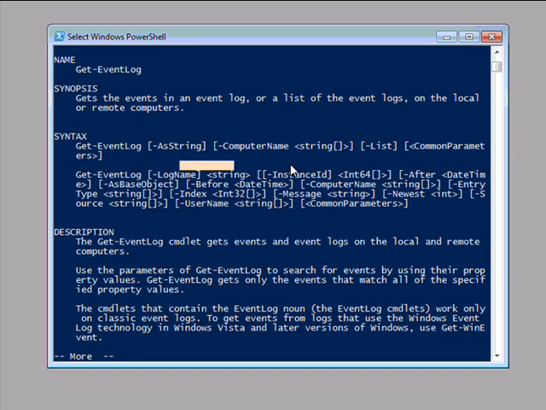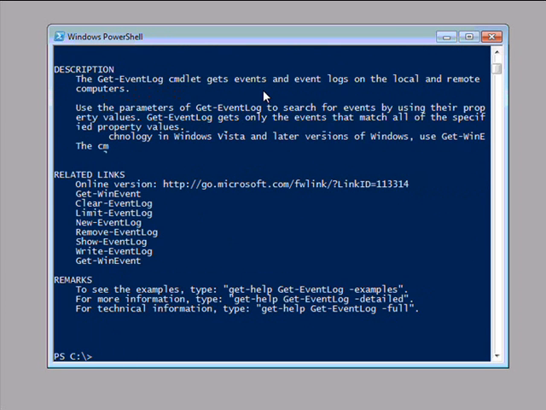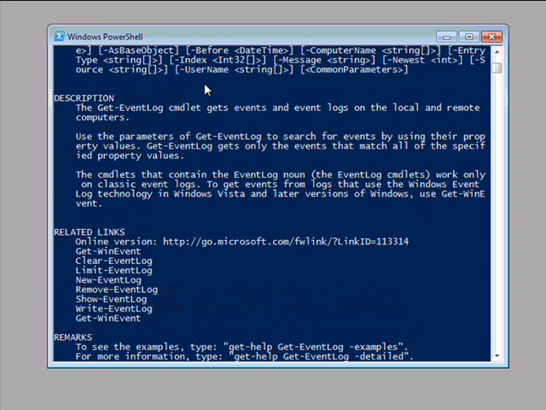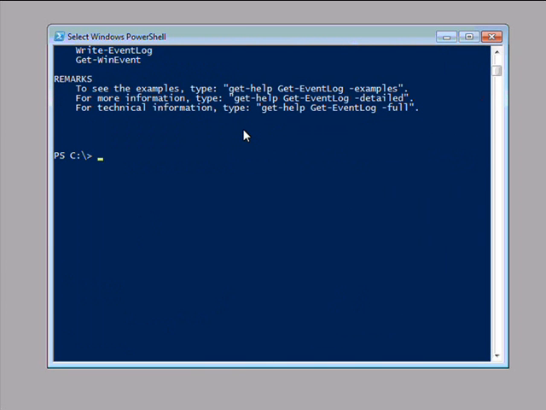We can use the instance ID, After, Before, the computer name, the entry type, the index number, which you're not generally going to know, the message, newest, and source, and the username, and stuff like that. Now, this username that's listed here is the username that's referenced in the event log entry. It doesn't allow you to specify a credential to connect to a remote machine.